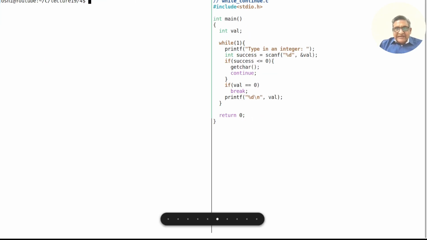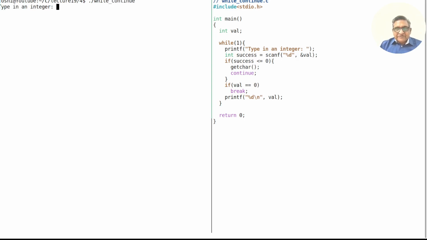Now another program, the continue. Let me execute it. While continue. Type in an integer. So I will type an integer, maybe 4.